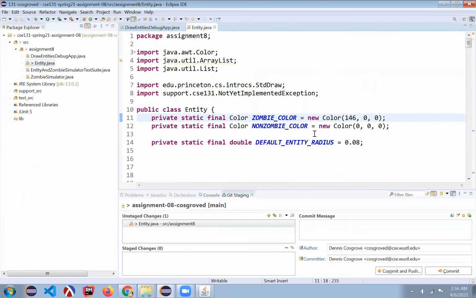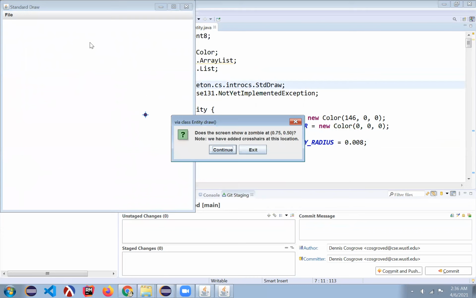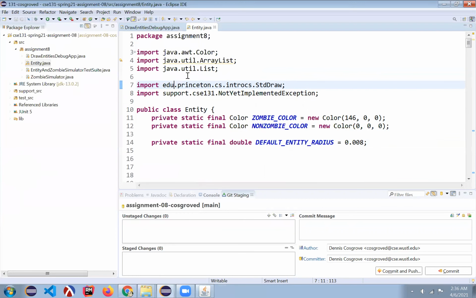When you're all done with that, you'll probably want to set the radius back to what you want for the normal zombie simulation. So when I run this draw debug app, it might look a little tiny. It might be tough to see exactly what's going on. It's back to where you want it to be for the zombie simulator.